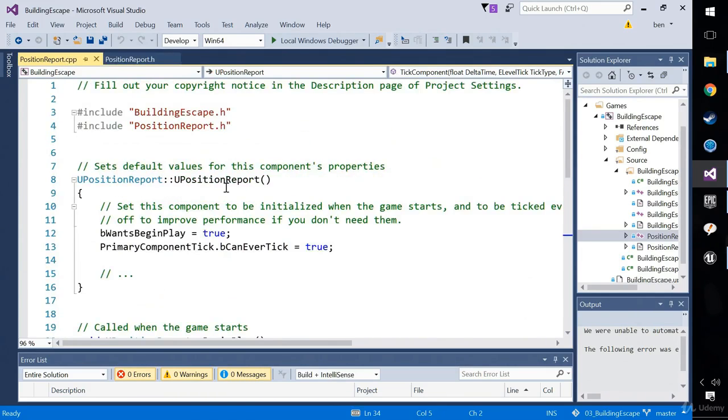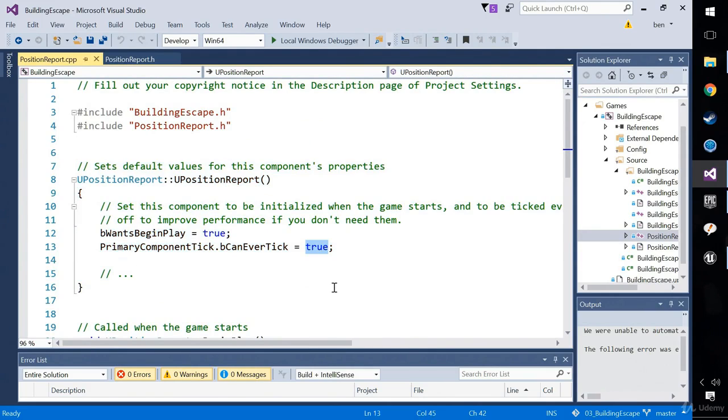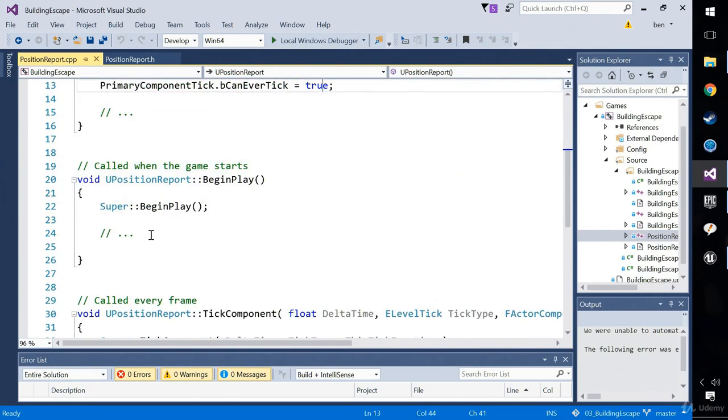Over in the CPP, it's less scary somehow, because you just come in here, and this is the constructor, which sets it up and says this thing ticks. Things that tick, by the way, means that this bit of code will be run every single frame on every item that ticks. So if we want to sleep components or stop them taking up resources, we turn that off. We'll look at that later.